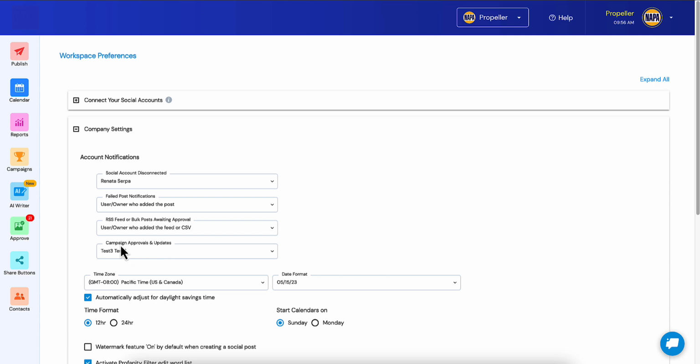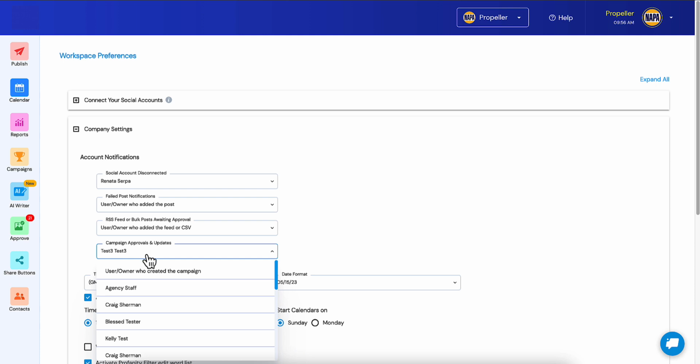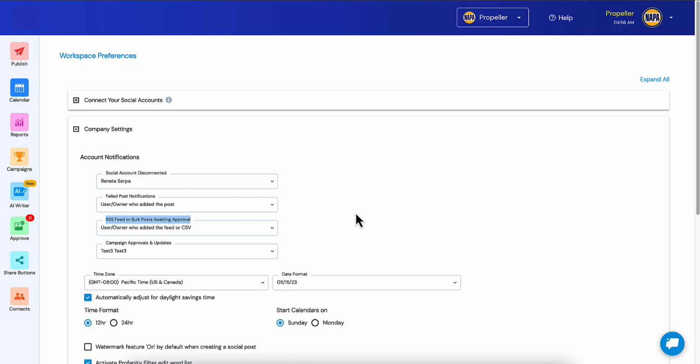So they might have two different users within that account that are using it right there within your client's company. All right, so campaign approvals and updates, similar thing. User owner who created the campaign, they will be the ones that get notified, or you can have them all go to the agency owner, or to an individual, probably a user at the client account. They might want to see this. So that is it for this particular screen.